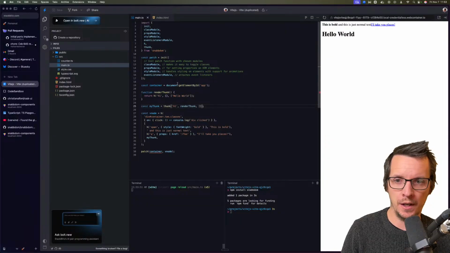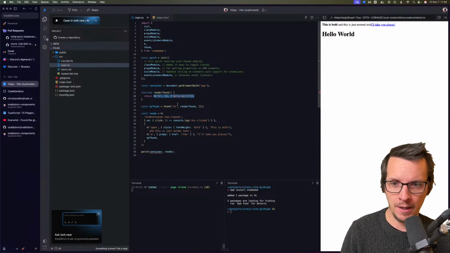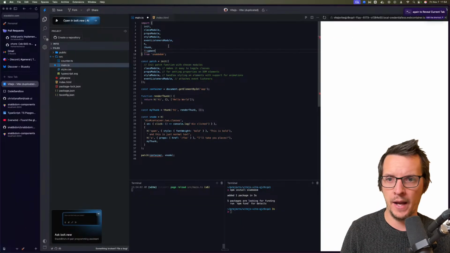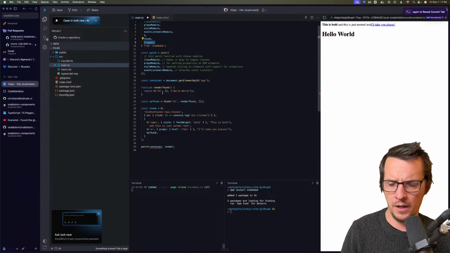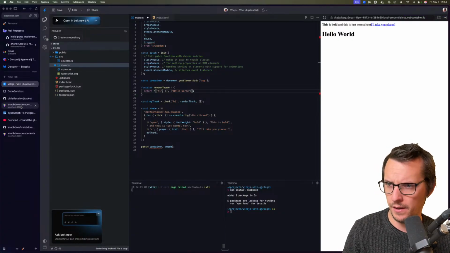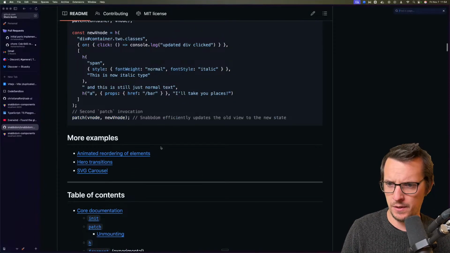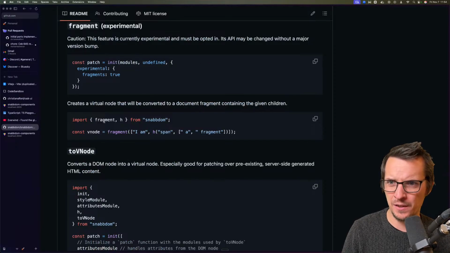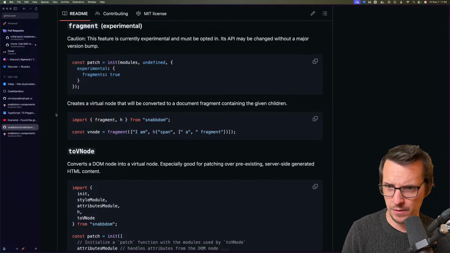And this is what I'm wondering now. Can I return a fragment here and use a fragment here? So I think fragments don't have an actual element. So what we're gonna try here is, how do I actually trigger fragments? Let's see, fragment. And it's experimental, which kind of sucks. But I'm using them for a very specific use case, so maybe it'll work.